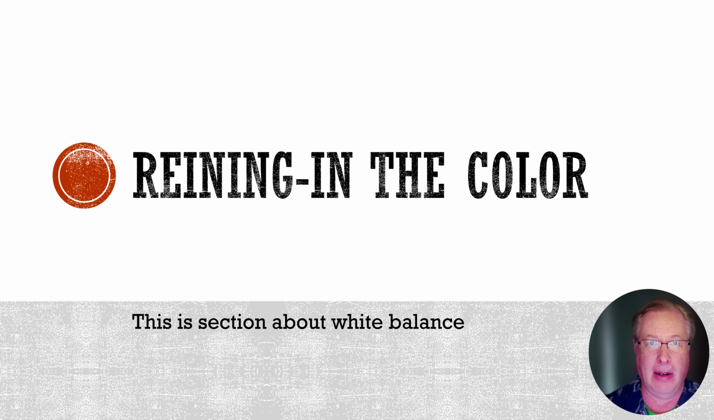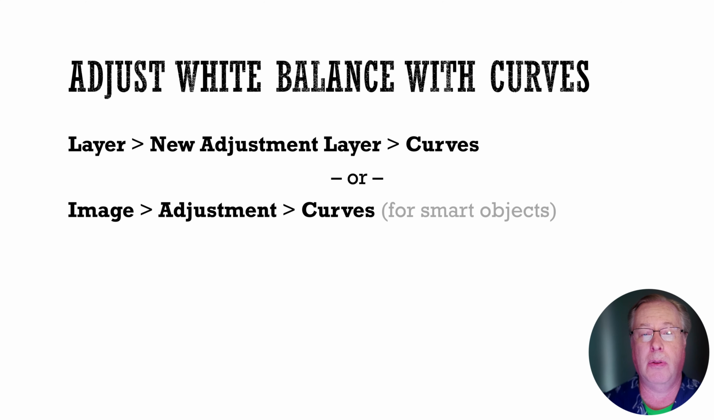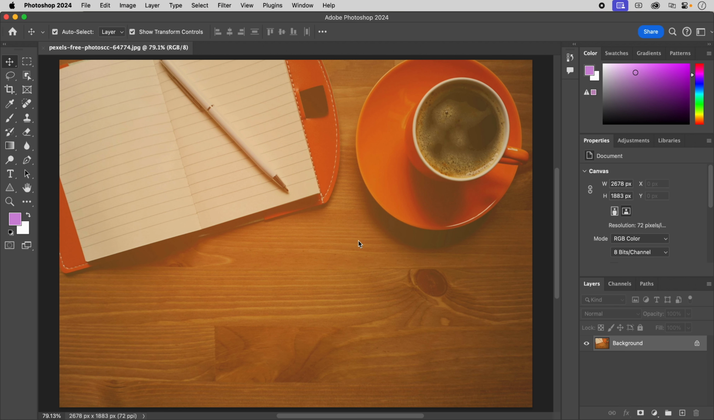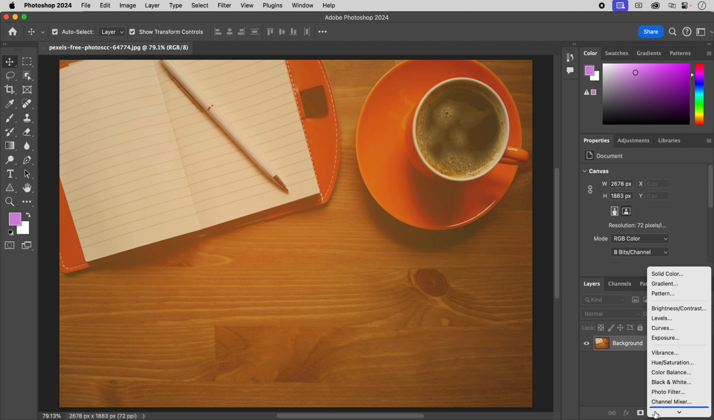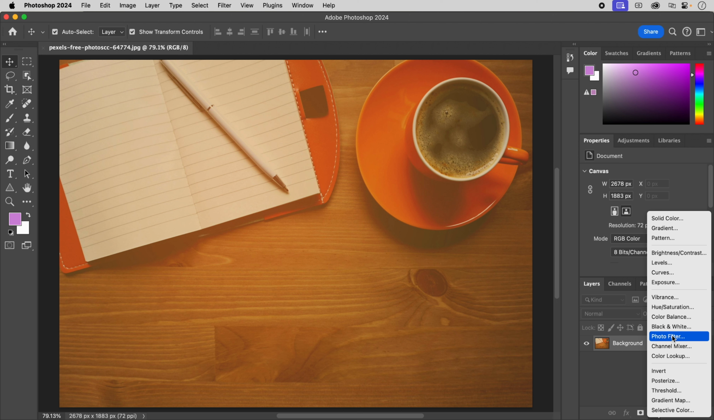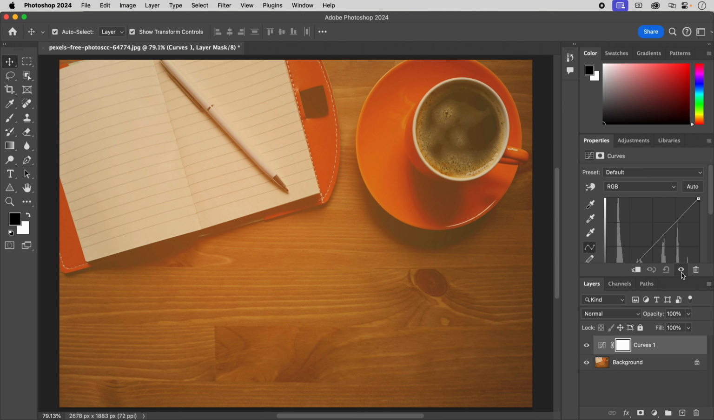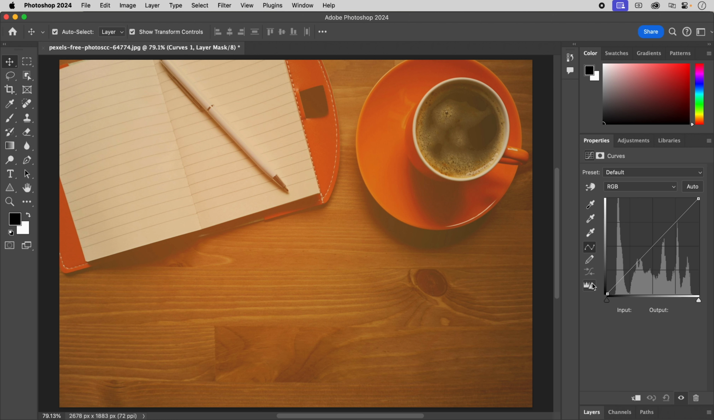Reining in the color. We're going to look at a couple ways to adjust white balance with curves. So let's adjust the color balance or try to find the white point in this image to make this look a little less orangey. We'll go to the curves adjustment layer, and then we need to actually see the properties. So we'll temporarily minimize the layers palette by double clicking on the name.